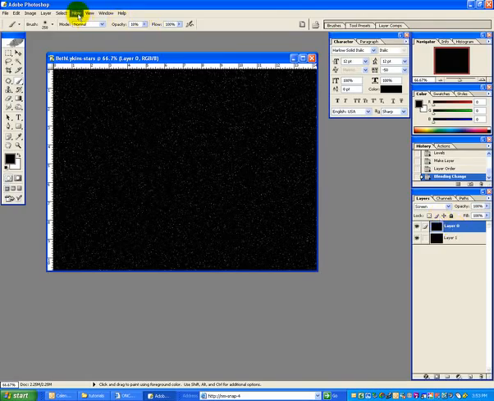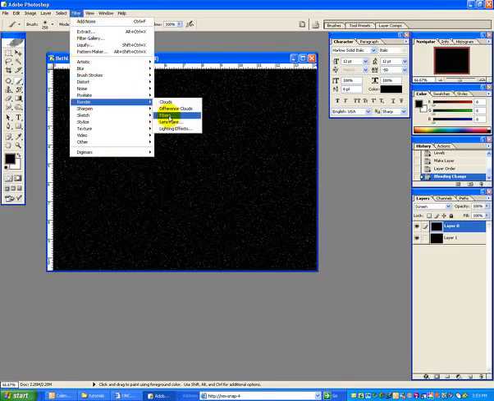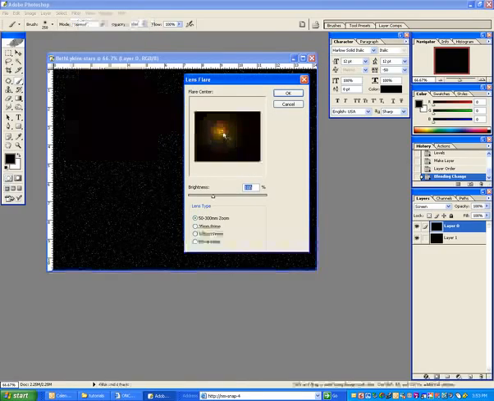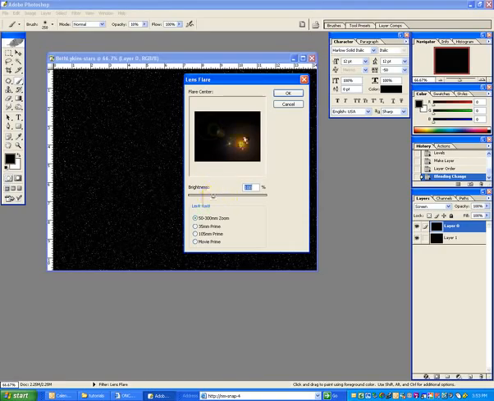Now we're going to do filter render lens flare. And you have to just kind of click around wherever you think it's going to look good. Unfortunately, it doesn't show you on here. I wish it did, but it doesn't. Play around with placement. I'm just clicking and dragging. Wherever I click is where it's going to go.